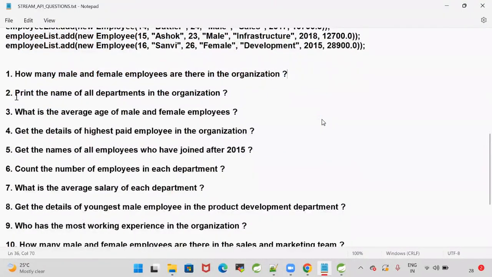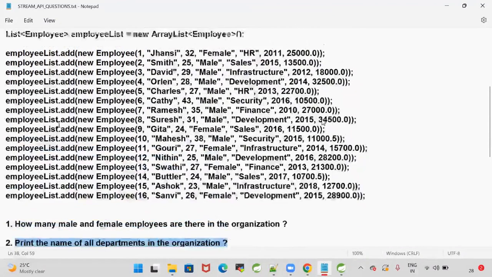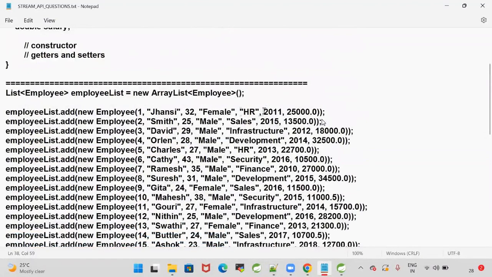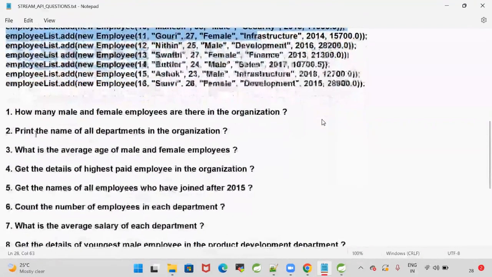And coming to the second question, print the name of all departments in the organization. Employees belong to multiple departments. Some employees belong to HR, some to sales, some to infrastructure, and so on. So multiple departments are there. I want you to write the logic to print only the names of the departments in the organization. And the third question, what is the average age of male and female employees?